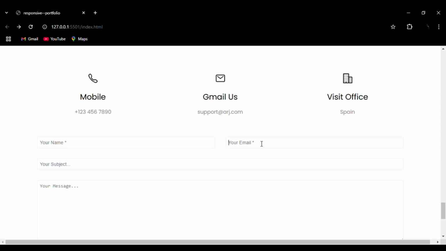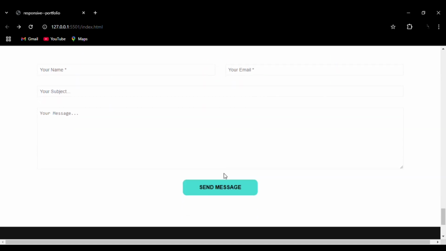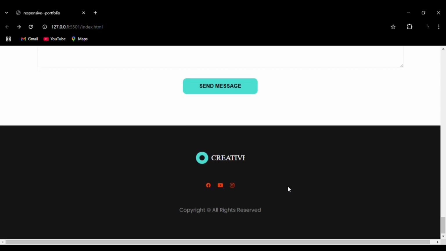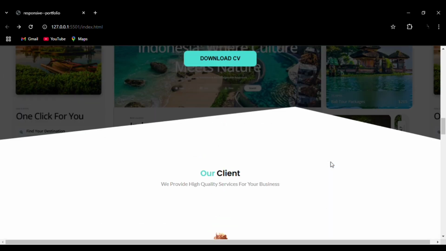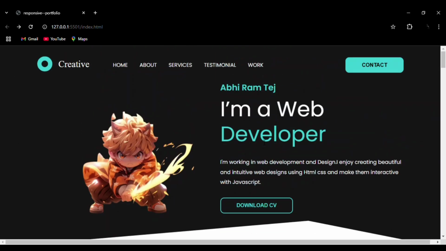Our icons, and send message button. You can see the social media icons and copyright. This website is entirely responsive. That is, it is also available in mobile version. Let me show it to you.